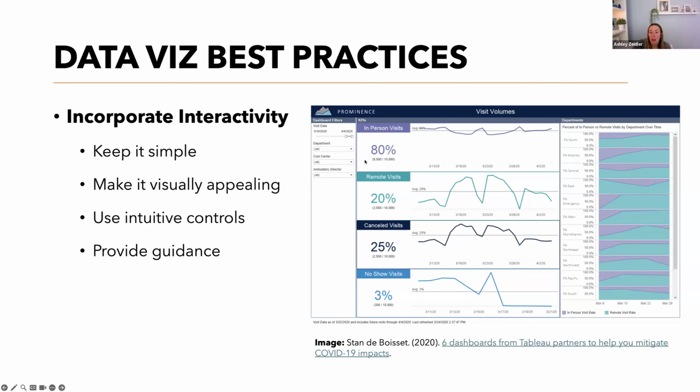We also want to think about using intuitive controls. So users should be able to easily understand how to interact with the visualization. We want to keep our controls simple and consistent. And then be sure to provide clear guidance. It should be clear to your users what they can do with the visualization and how they can get the most out of it. So tool tips, legends, and other guidance can be helpful in providing this context.